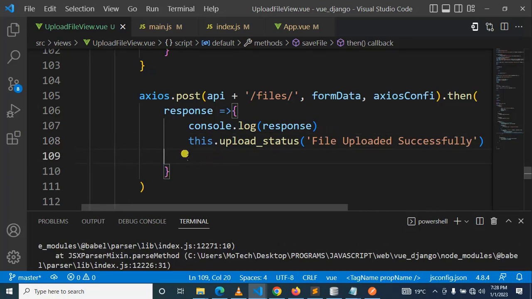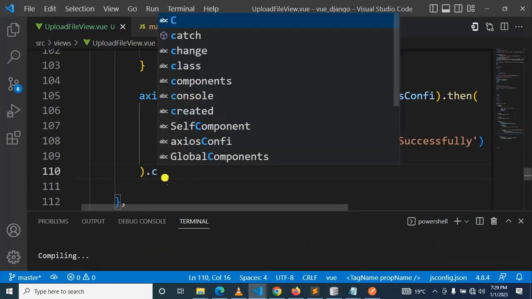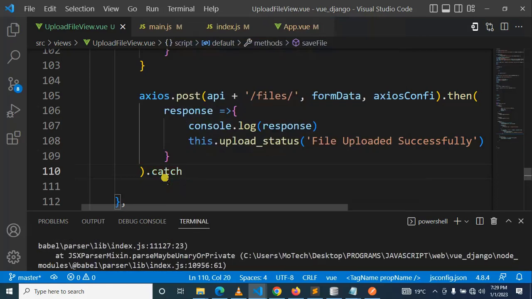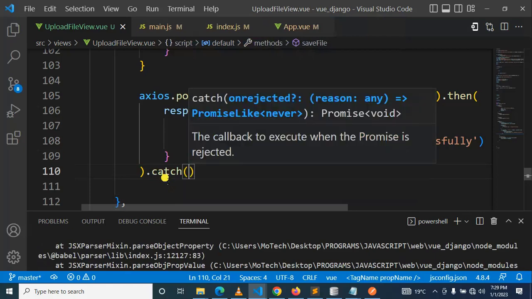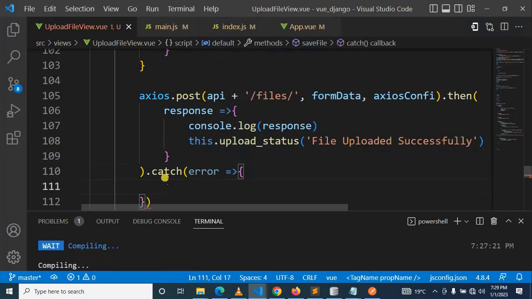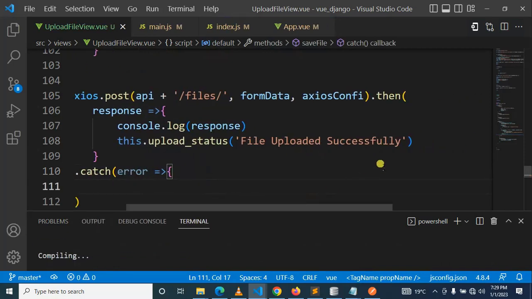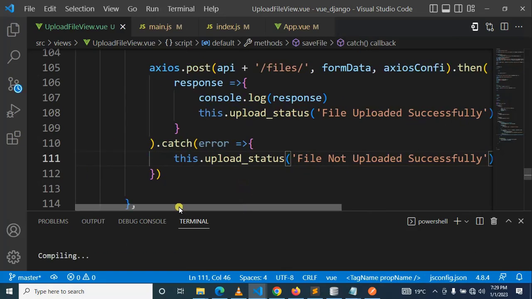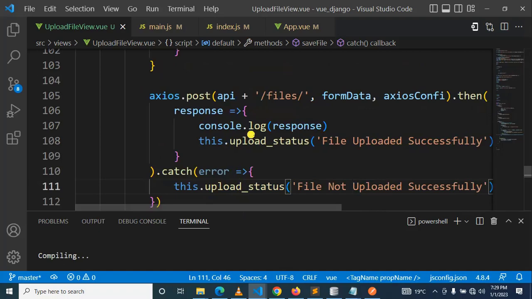In case of error, let us catch some errors. Here we can say .catch. Let us copy this. Say file not uploaded successful. I think this is okay. Let us try out to upload a file and see what's happening.